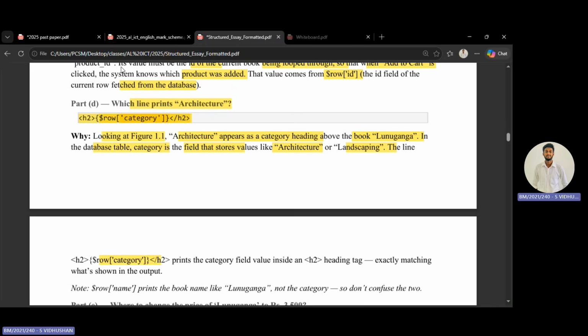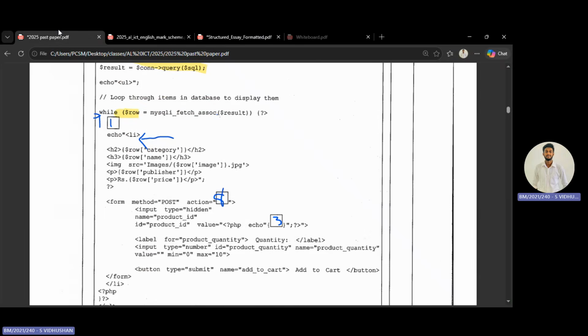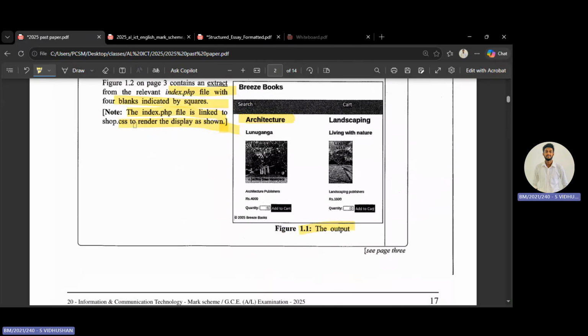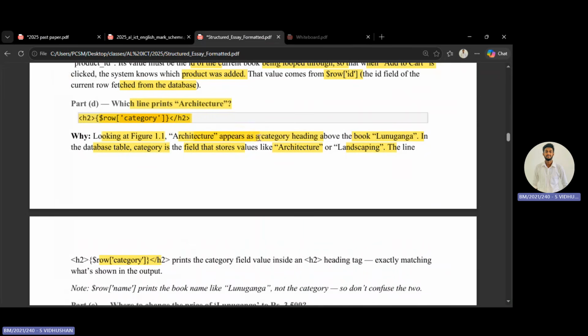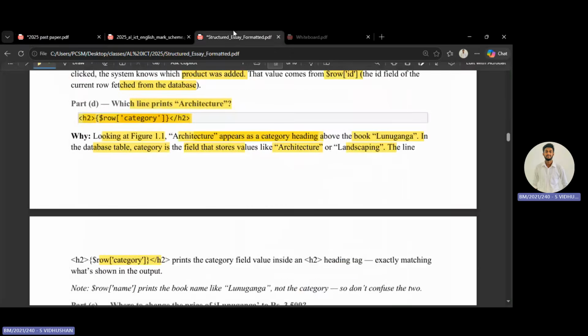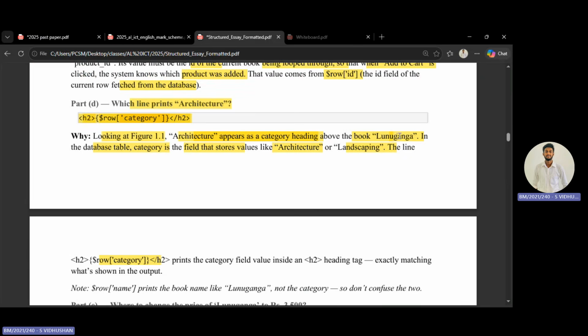So now this is a category, no students? Lunuganga is a book. By looking at figure 1.1, architecture appears as a category heading. It's a category heading, so that's why we are using the heading two, and you can see the font size is also big, no? So definitely you can come to a conclusion. The book Lunuganga is in the database table, and category is the field that stores values like architecture or landscaping. The line H2 $O category prints the category field's value inside the H2 heading tag, exactly matching what's shown in the output.